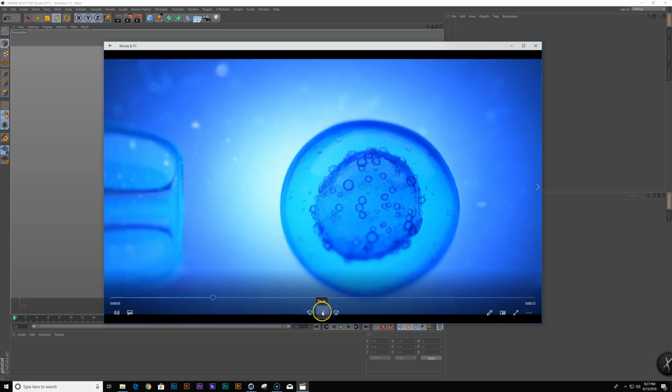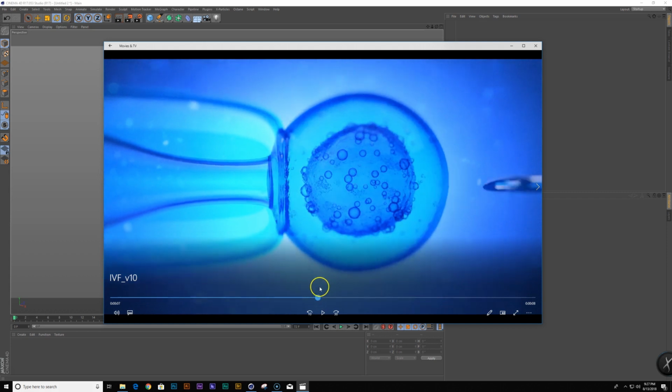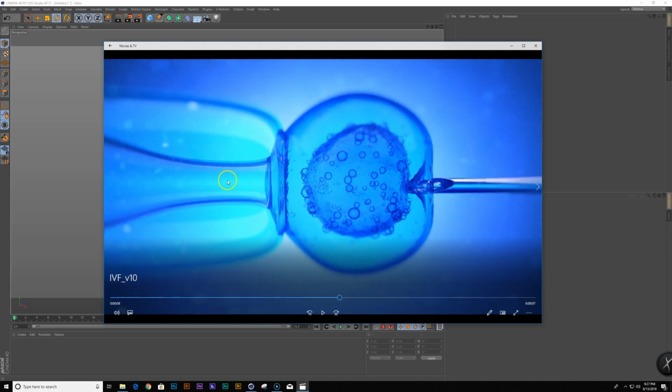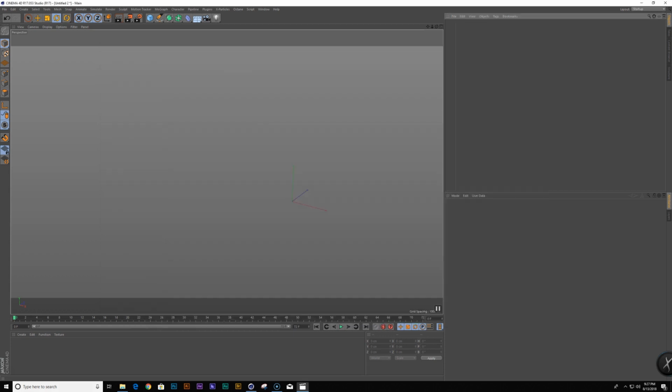So the first thing we want to do is to actually model our main elements. And here you see we got our pipette, which is kind of a lab equipment. We have our cell and we have our needle tip. So let's model our pipette first.